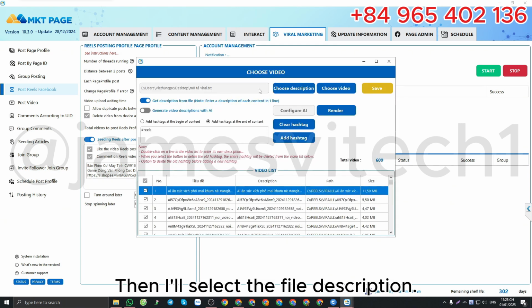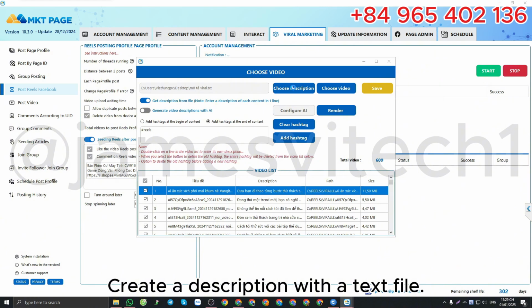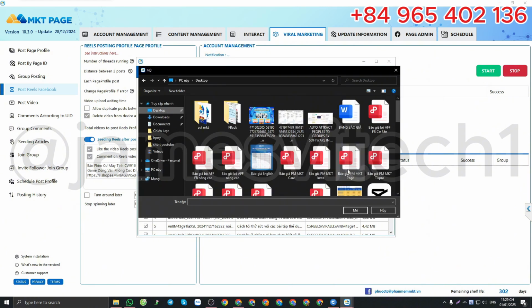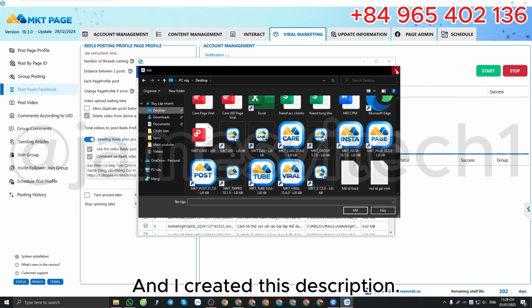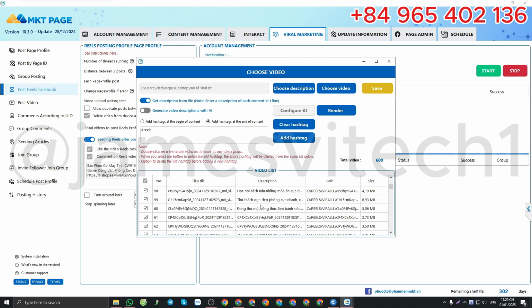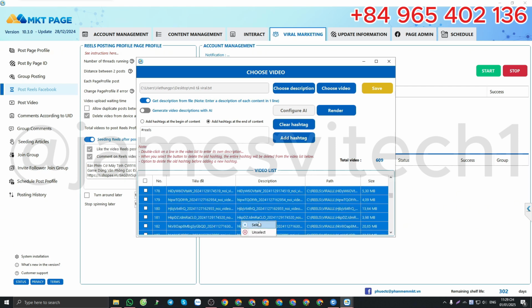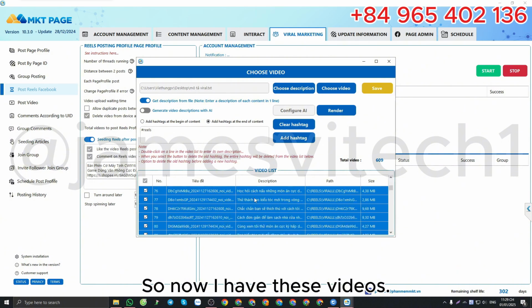Then I'll select the file description. This description I can get from the original videos, or I can create a description with a text file. See this text file, and I created this description. You can see it changed the description. Now I choose the videos again. Let me change the description. That's changed. So now I have these videos.